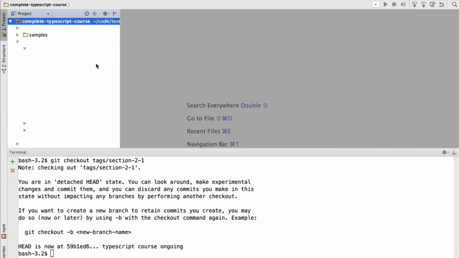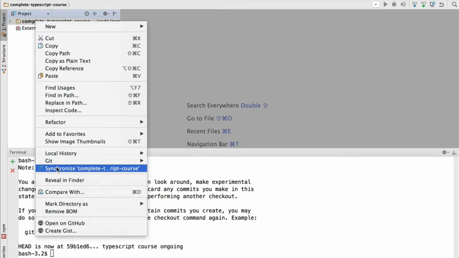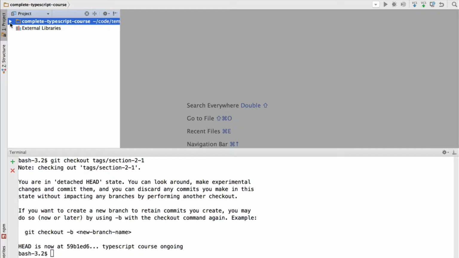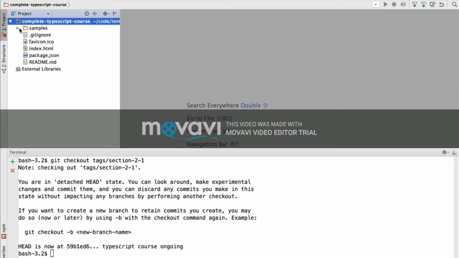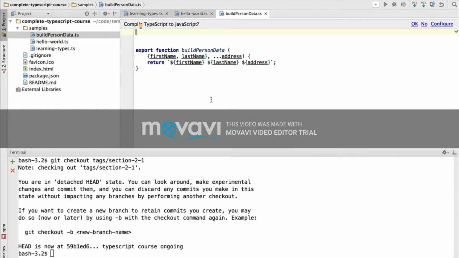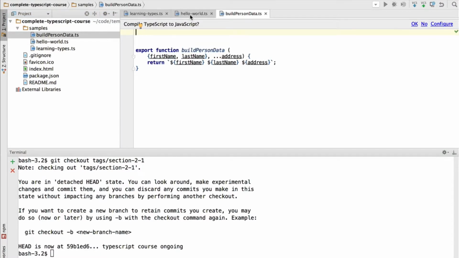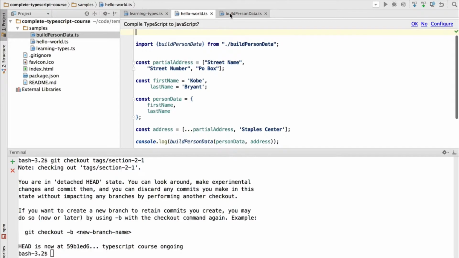can be safely ignored. Now, if we refresh our IDE, hit synchronize and open again the collapsed folder, we can see that our folder has completely changed. We have a much simpler setup than we had before. We can see that we have jumped to the beginning of section 2.1 as expected.